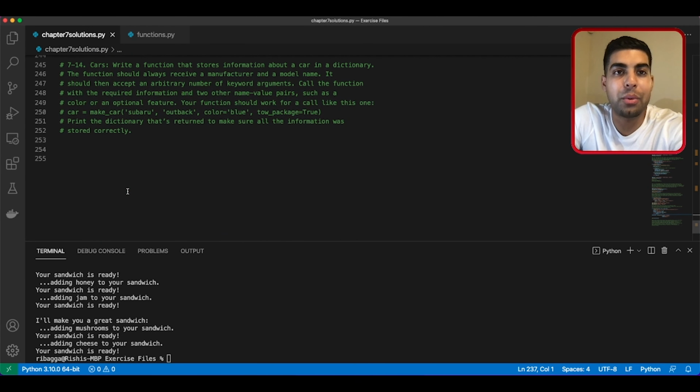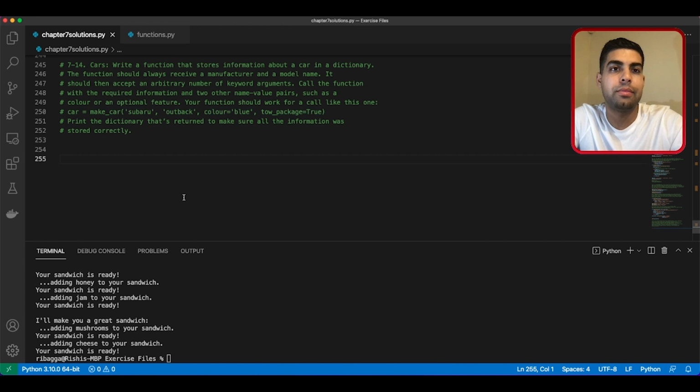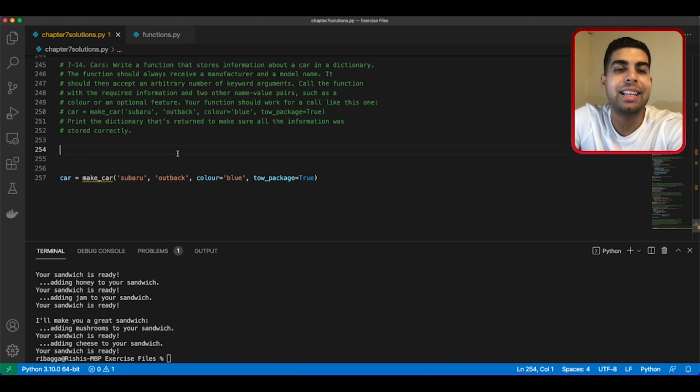And let's finish off with our final one. So this is where we need to write a function that stores information about a car in a dictionary. And again, we should always receive a manufacturer and a model name. So they will be our first 2 parameters, and then accept an arbitrary number of keyword arguments before calling that function and the required name value pairs, such as the color or an optional feature. And again, our function should work for a call just like this one here. So I'll use this as my example. I'll just put that here. So let's go ahead and jump into this.